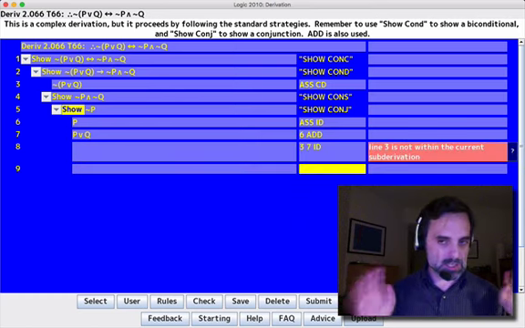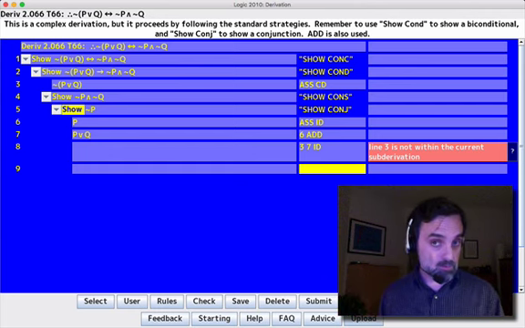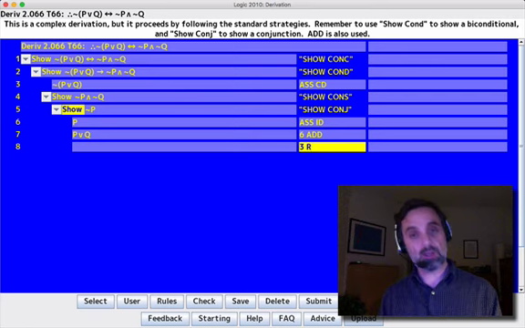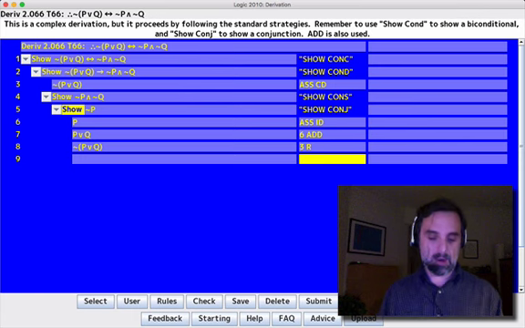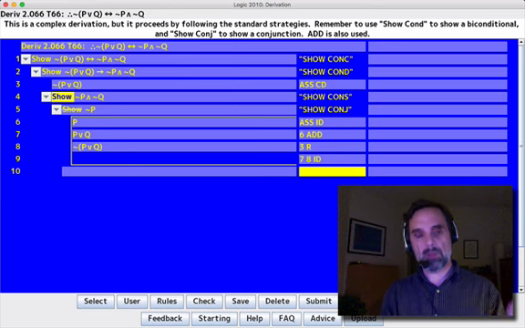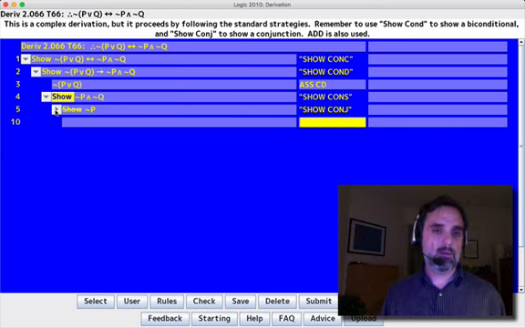Oh, no, 3 is not within the current subderivation. So what do we have to do? We have to move 3 down. So we'll say 3 R. We're going to use R, that rule we just learned. And now we have it here. Now we can say 7, 8 ID. And we have an indirect derivation, because P or Q contradicts not P or Q. So we've shown not P.